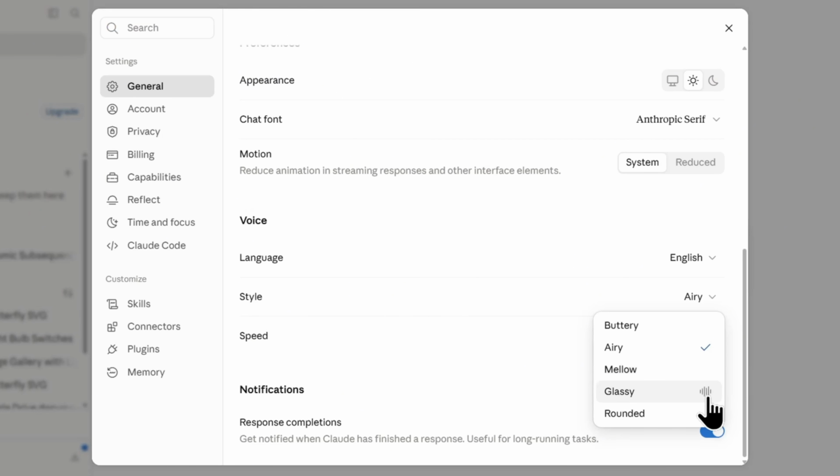Let's hear Glassy. You can ask me about what's on your schedule, which hotel to book for your vacation. And Rounded. Best places for voice mode?